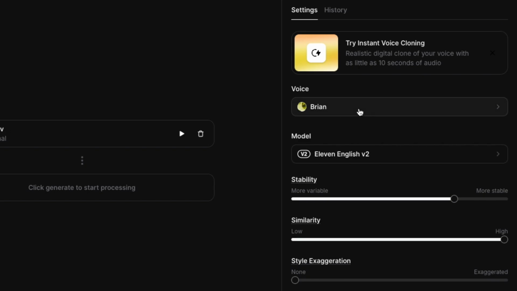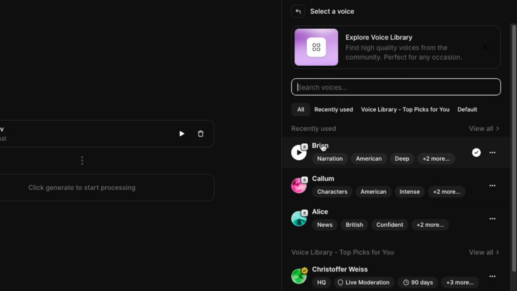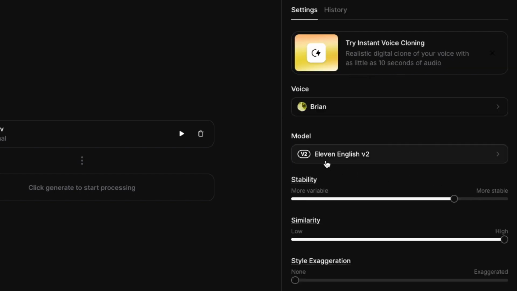So you can choose the voice. There are a couple of free voices, so Brian, Callum, and Alice. I'm going with Brian because I think it sounds the best to me. And for example, I am doing this in English, so let's just use the default 11 English model. Then you can tweak the stability and similarity settings if you want to.